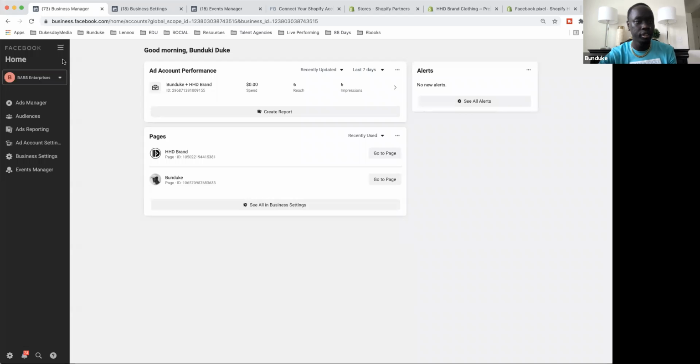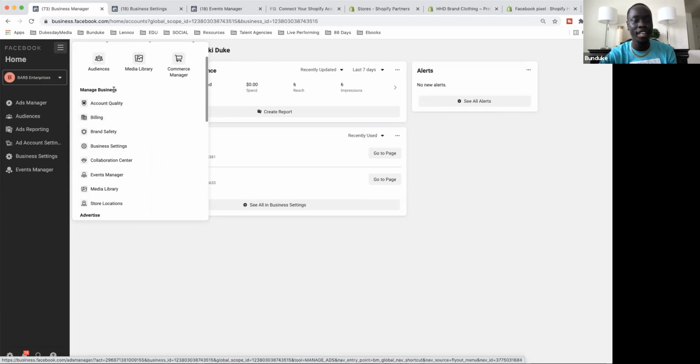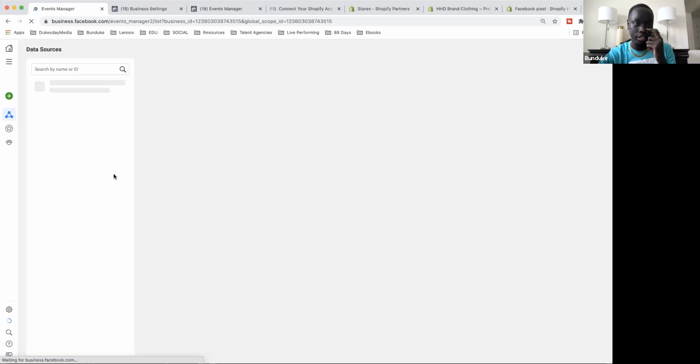And from here, I'm able to open up the business tools on the left-hand side. And there's several different options. And we're gonna go for the events manager. Mine is listed at the top because I use it a lot as part of the shortcuts. But if yours isn't listed here, you'll just scroll down a little bit under manage business, and you'll see the events manager right here. And you can click on that and it'll take you directly to the events manager.